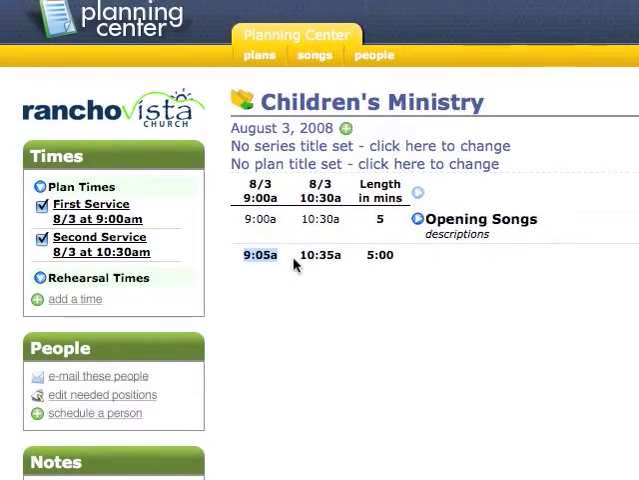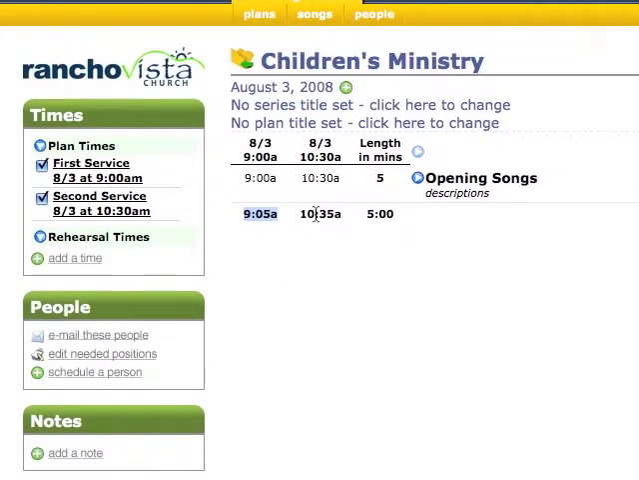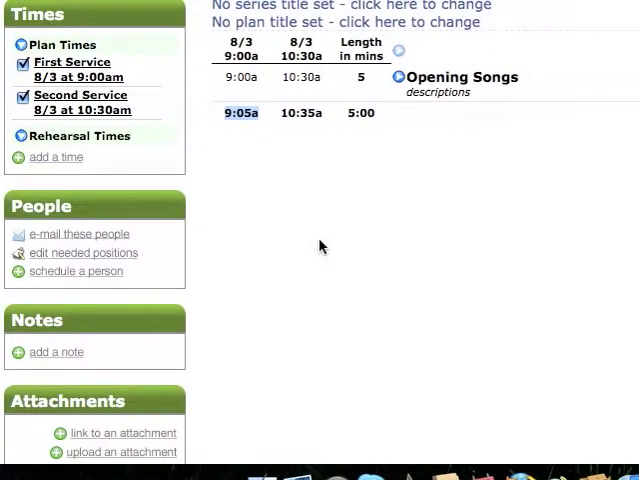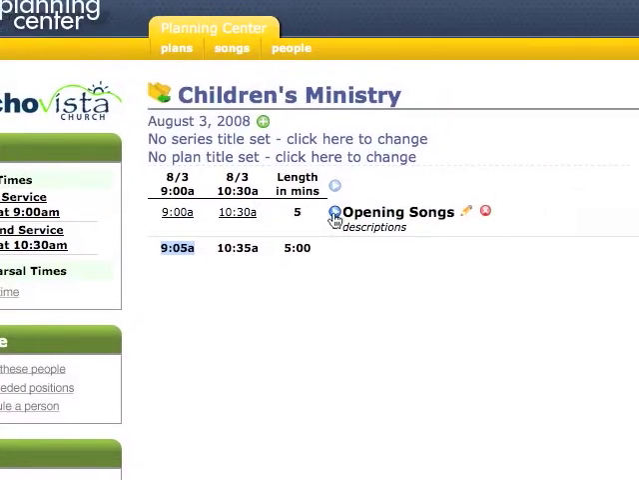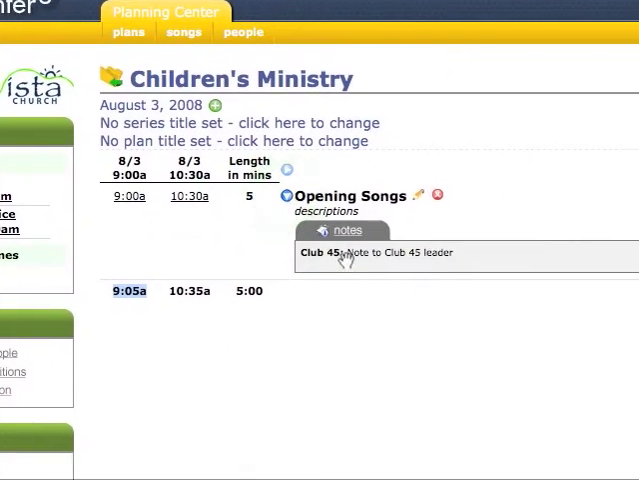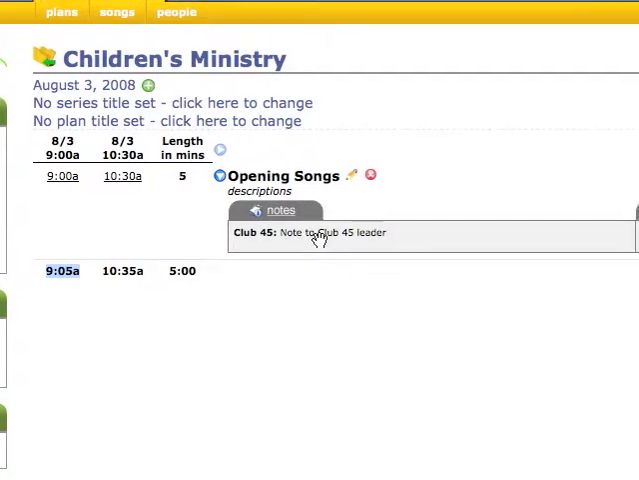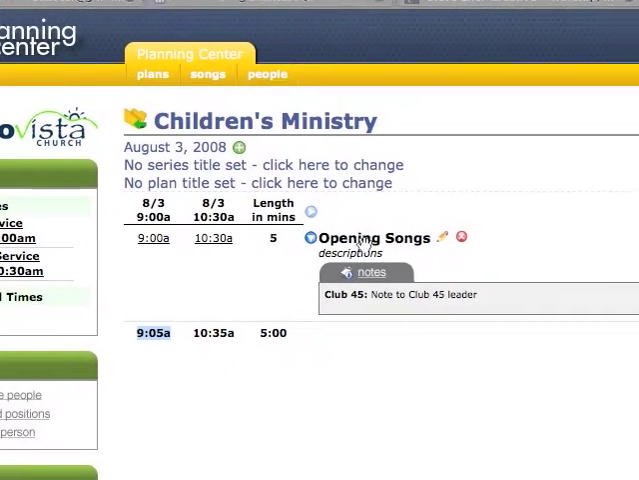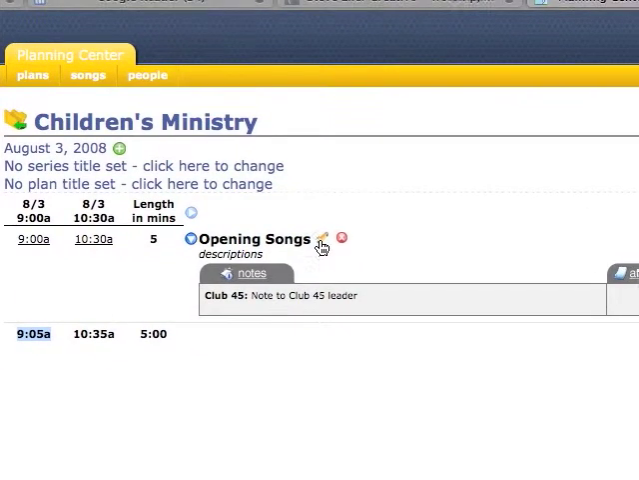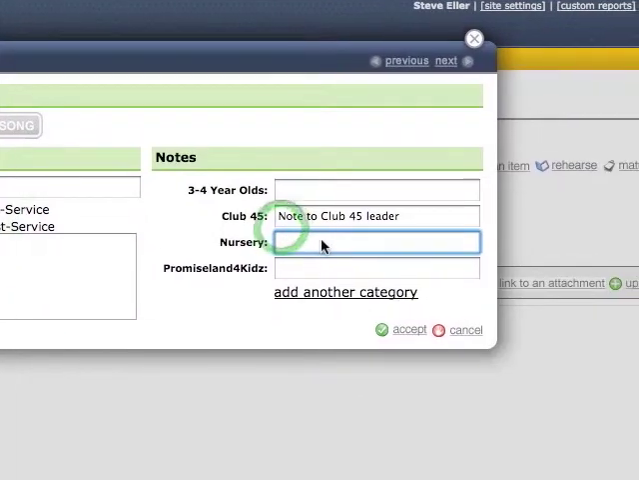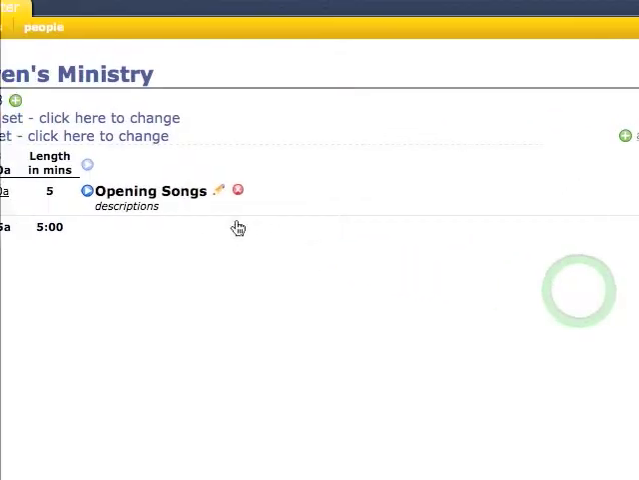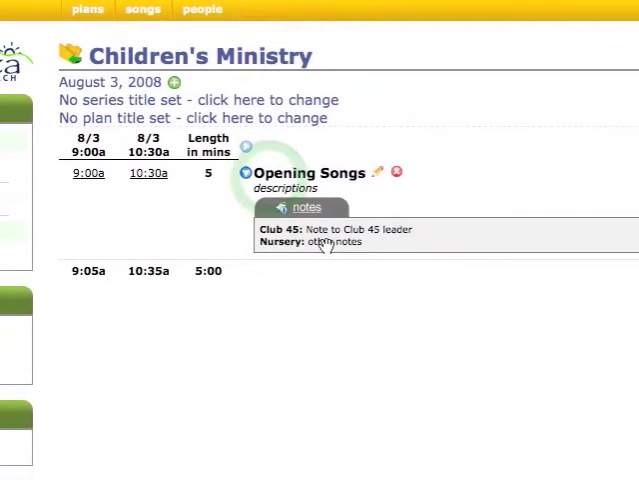So what it does is it gives you a running time of your service, and it'll tell you where you're at, so you're not going over on time for your weekend or your service. You can add right here. You'll see the notes that you put in earlier, and you can always add more to it if you go to this pencil. You can always add other notes, and if you click the blue arrow again, you'll see the other notes are in there.